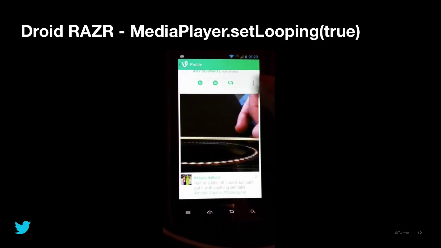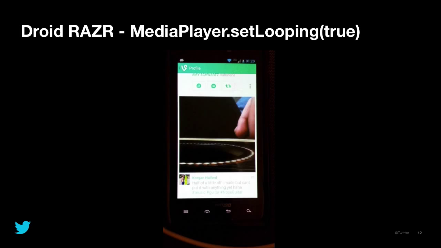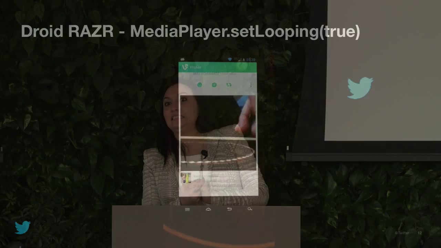So here it is, Droid Razr, media player, set looping true. Oh, not cool, not cool.